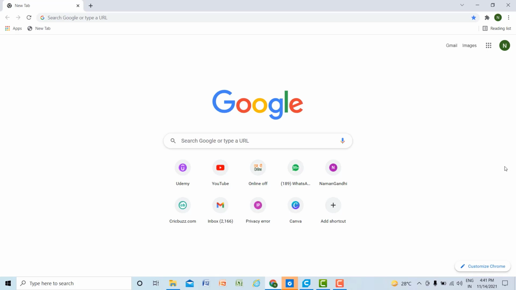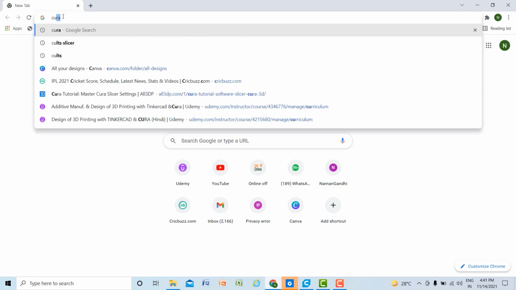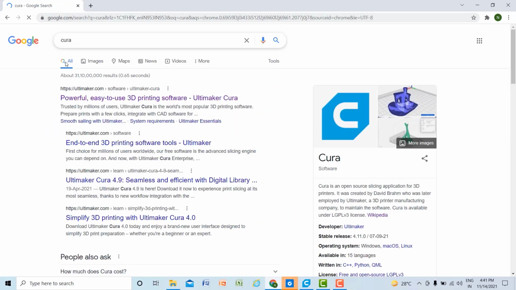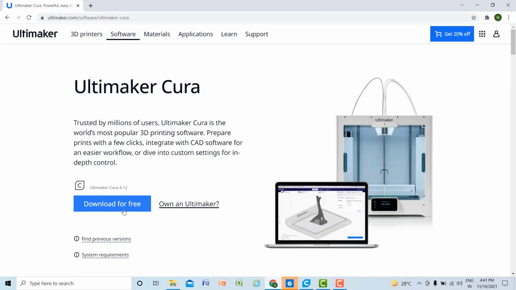So you just need to go to Google and type CURA, or you can type Ultimaker CURA. In the first result you can see "Powerful, easy to use 3D printing software, Ultimaker CURA." You just need to click it. Then you will see "Download for free." This is the website of Ultimaker CURA.